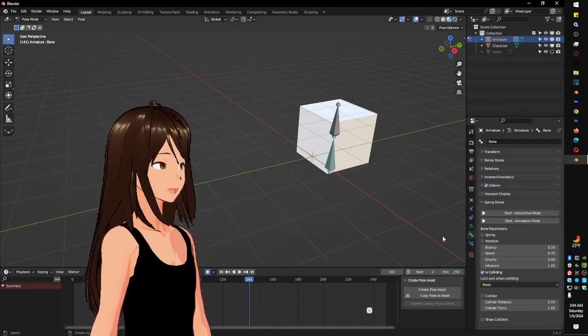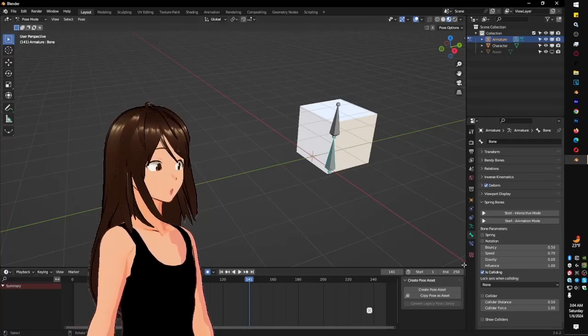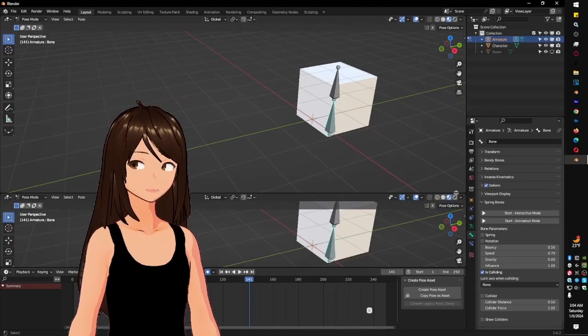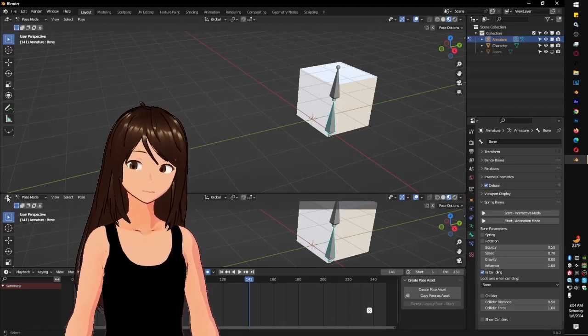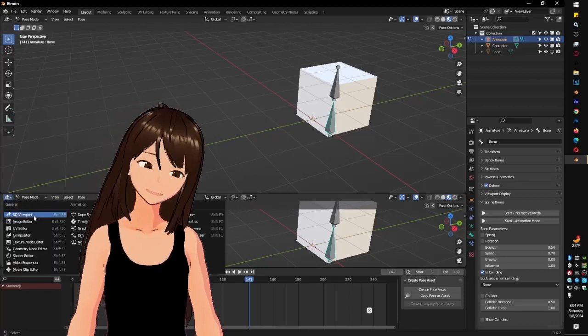Okay. So here is my mouse. I'm going to make a new window over here. I'm going to move my mouse over here to the editor type and change this to... I wish you could see this.